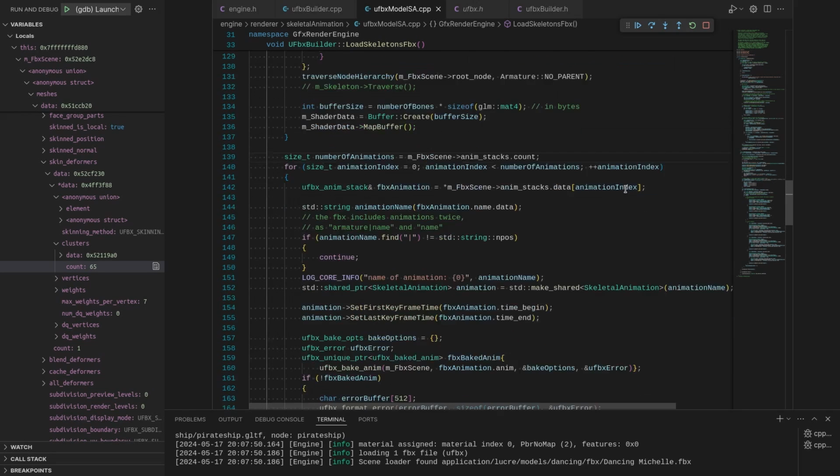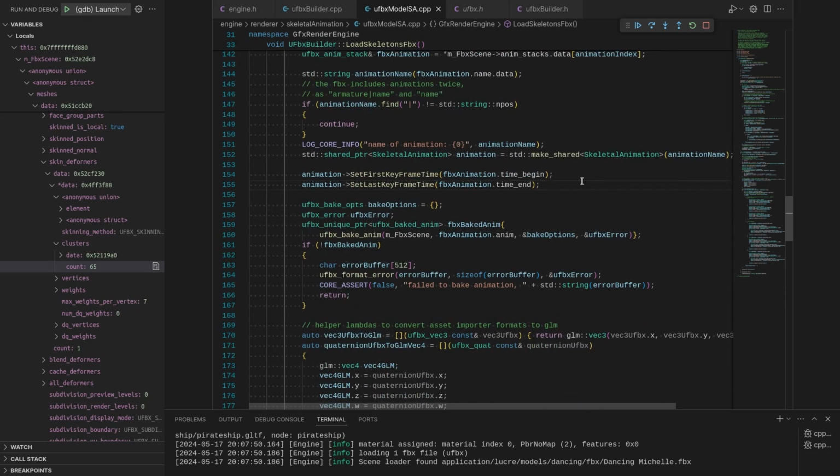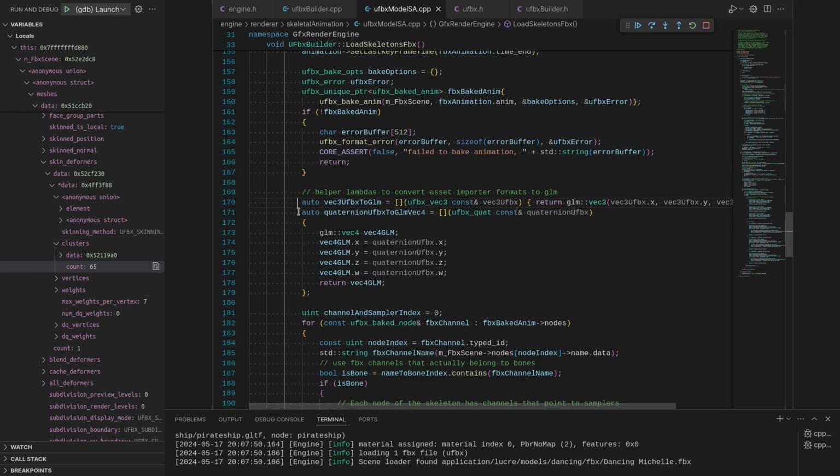Step 2, loading keyframes. We will store the keyframes in the same structures that we use for glTF. So we get the number of animations and loop over all of them. For each animation, we store the time of the first and last keyframe here. Then we use this ufbx convenience function to obtain a pointer to a baked animation. Here we have two more helper lambdas to convert a vec3 and a quaternion to glm.